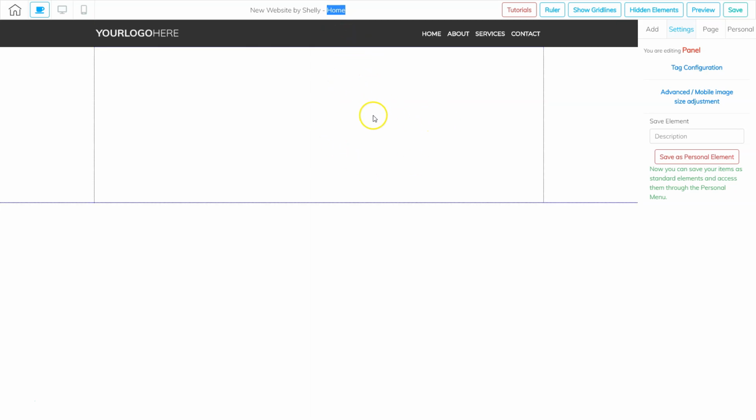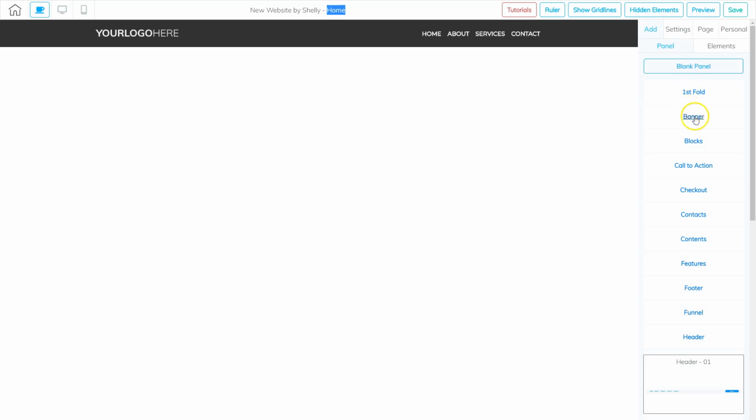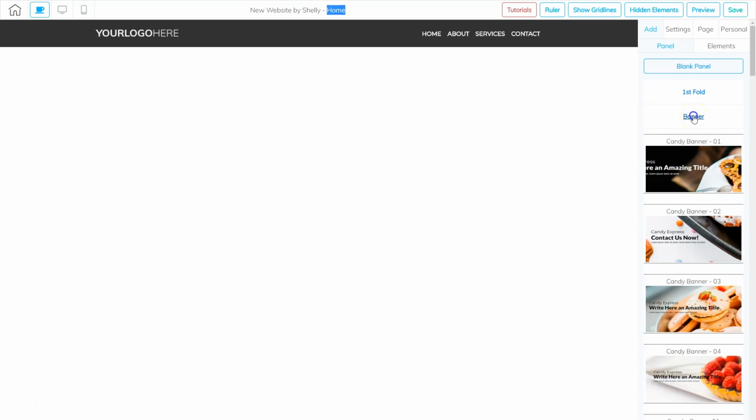So now I have this panel here that's still blank. And the next panel that I was going to add was that image of the ice cream. And we can actually look and see if there's any panels that match the design of that. So I'm going to go to add and panel, and then I'm going to go to banner because that's the perfect design for a banner. So if I click that button, there's several different designs, and you can see that we've got some text here that's very similar to what we were working with in the ice cream shop.